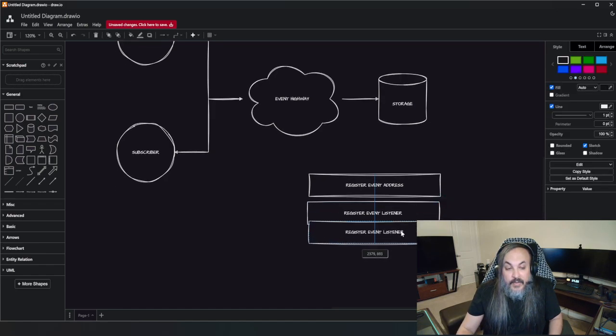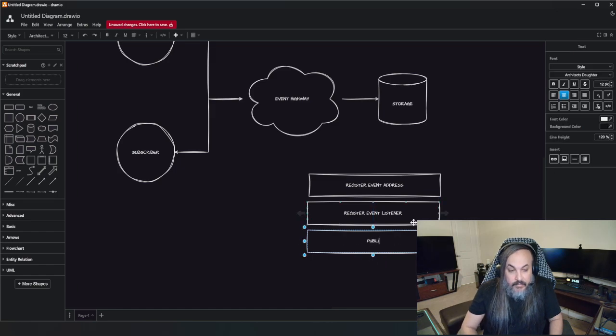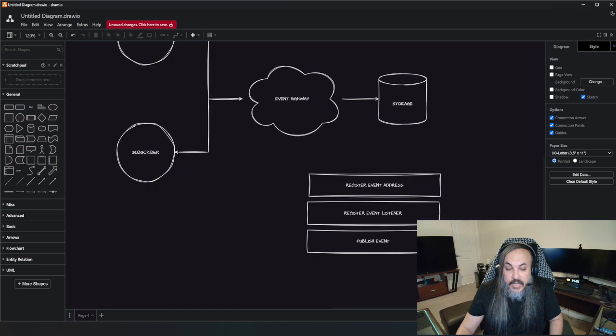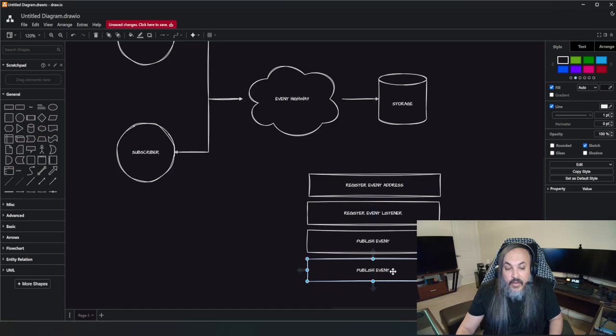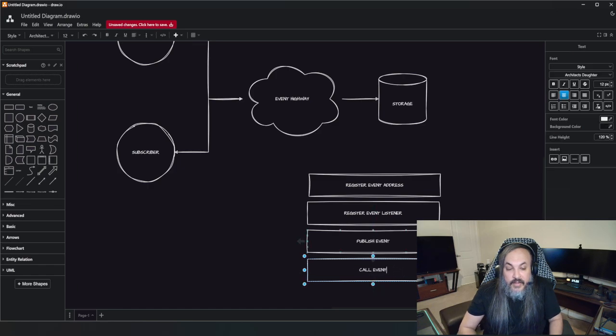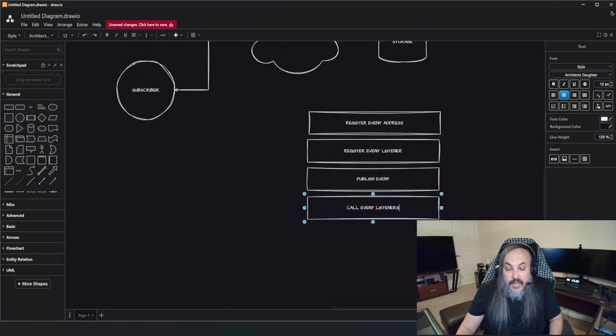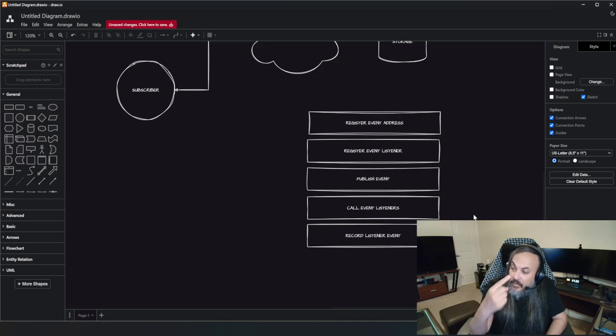Right? And then what happens is publish event, just like that. Once that event publishes, it's going to call listeners, event listeners. And then finally, record listener event, meaning that for every call that happened in that system, it's going to record that this event has been received or something has happened to it, whatever the case may be. Right? 1, 2, 3, 4, 5 steps.